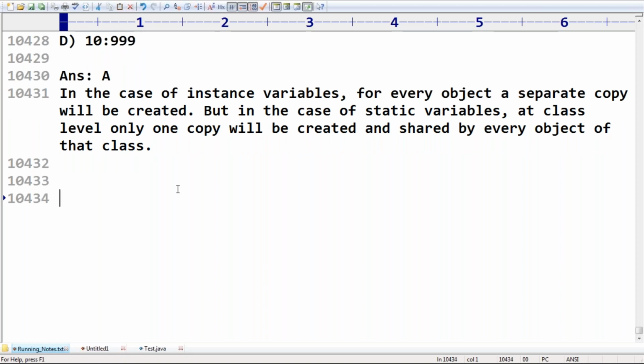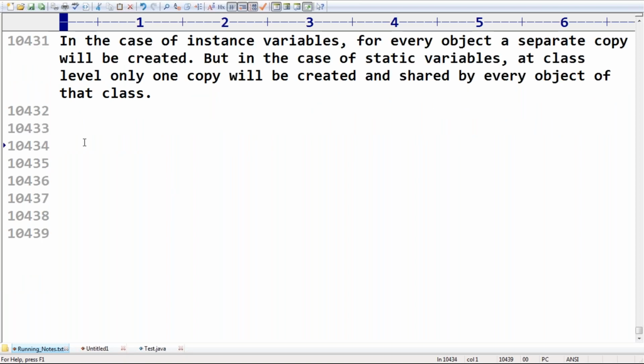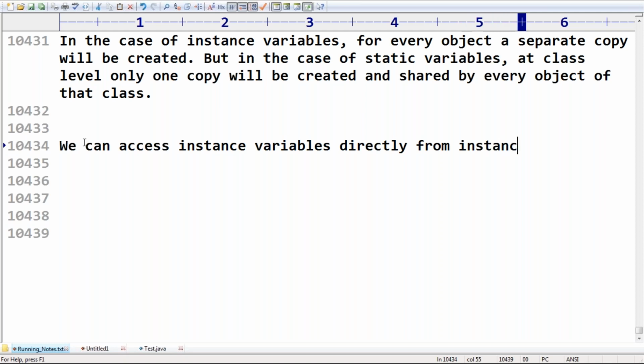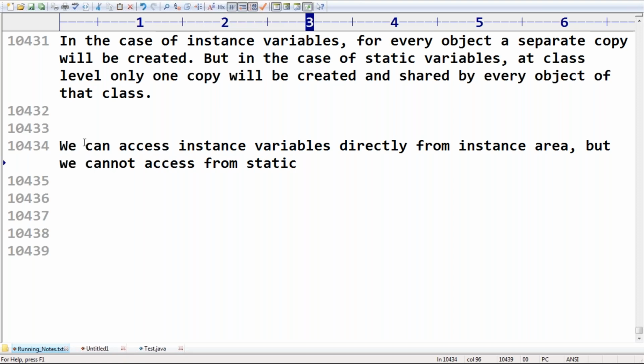Next, there is one more point. Please confirm very carefully, sir. We can access instance variables or instance members directly from the instance area, but we can't access them directly from the static area. Remember this one, sir. Instance variables cannot be accessed directly from the static area. By using an object reference, you can access them, no problem at all.